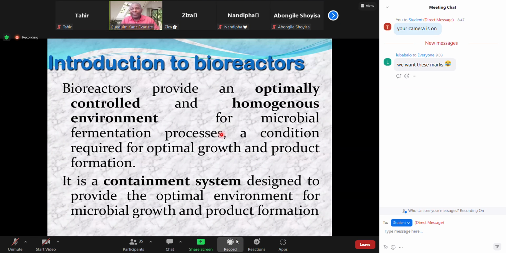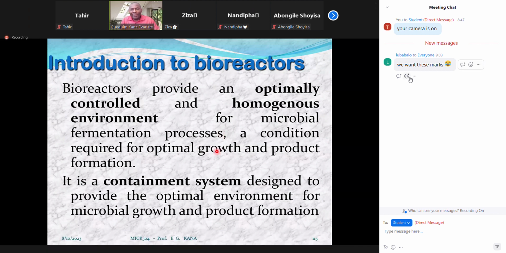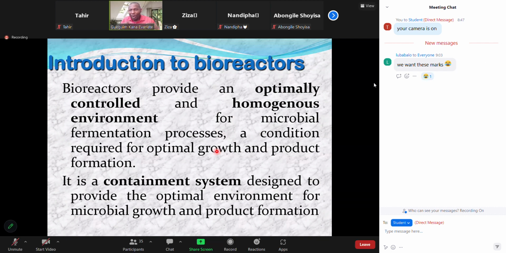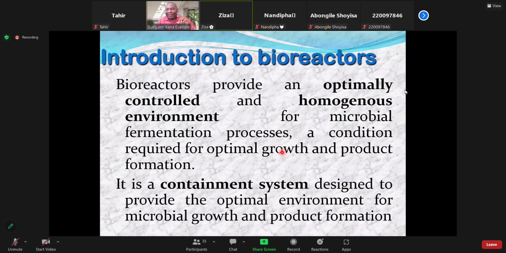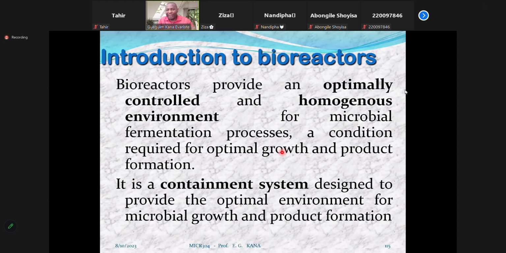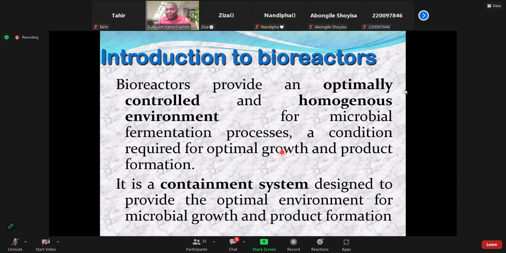Now, containment system basically implies that unwanted microbes must not come into the system, and listen everybody, and within the system must not find their way out of the system. That is, they have to be contained in that vessel. That's what is referred to as containment system, right? Contaminants must not come into the system. That's the first point. Secondly, those microbes you are growing must not find their way out of the system without your action.